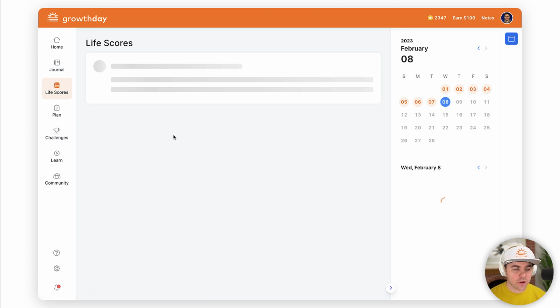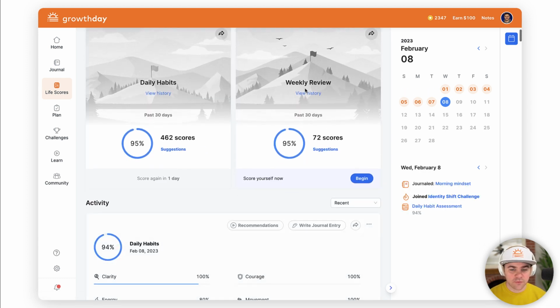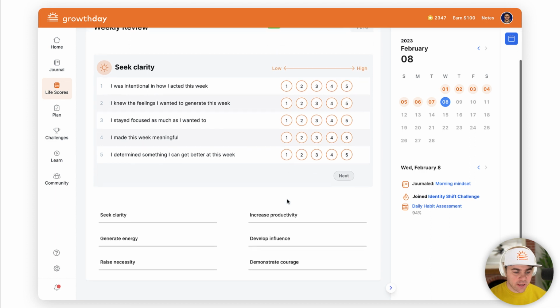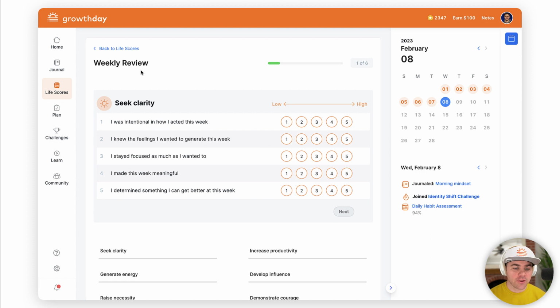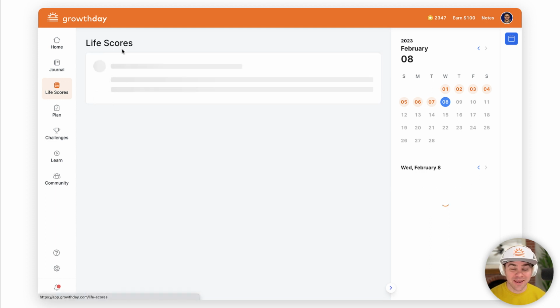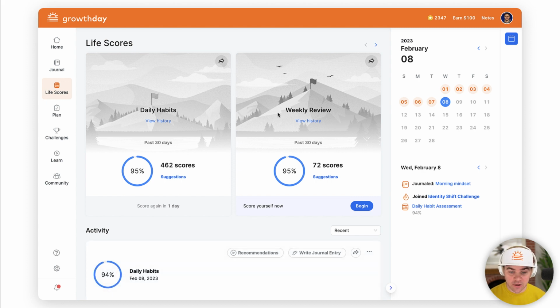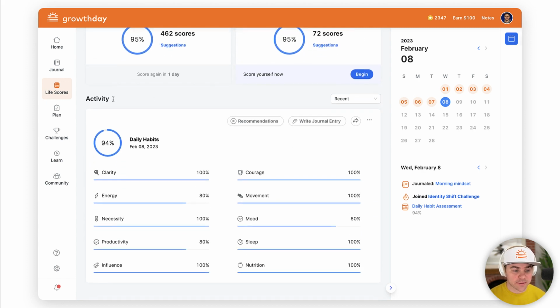You can do this for your daily, you can do this for your weekly, and even for weekly there's quite a bit more questions, so I'm not going to go through those right now, but you can go through your questions and answer across seeking clarity, generating energy, raising necessity, increasing your productivity, developing influence, and demonstrating courage. So all these things are super helpful as you go through, and they're also really great foundations for you to benchmark yourself and see how you're progressing.